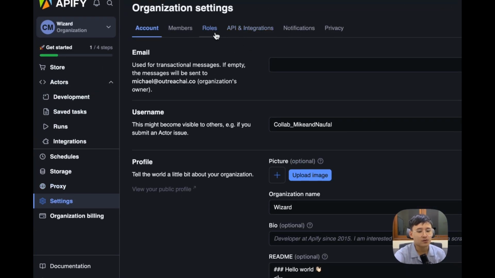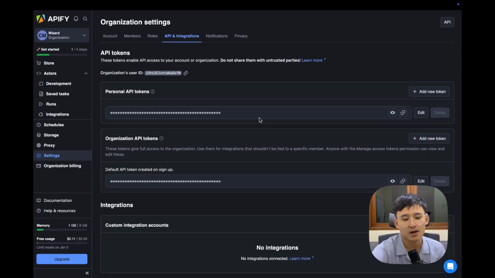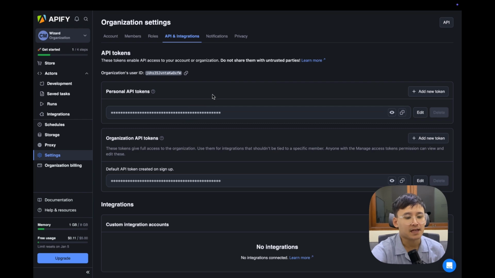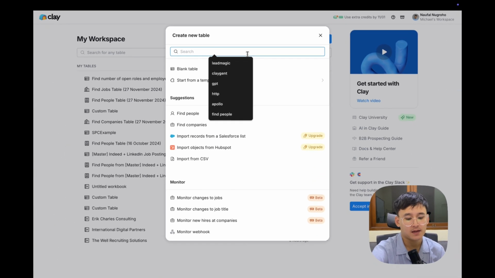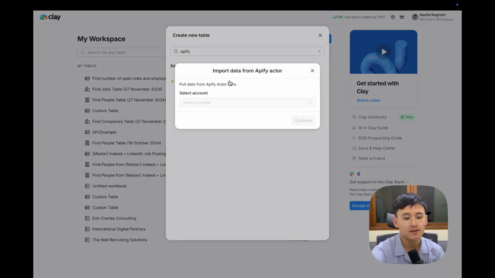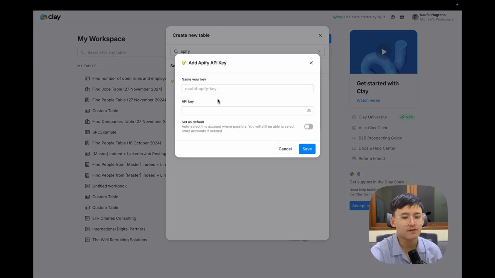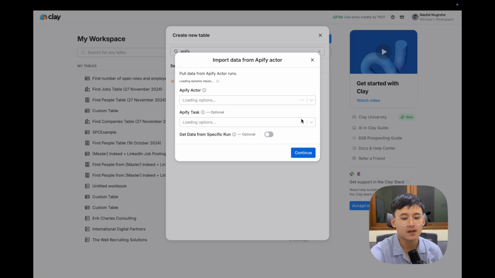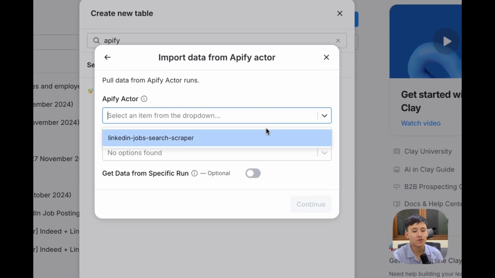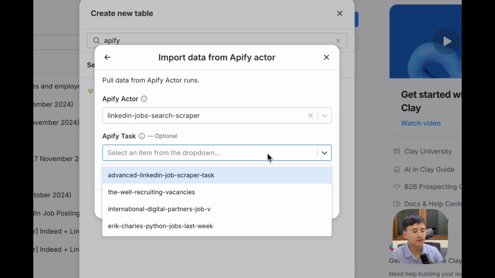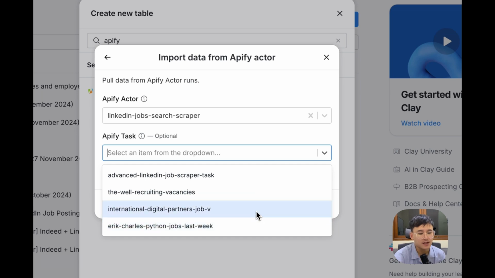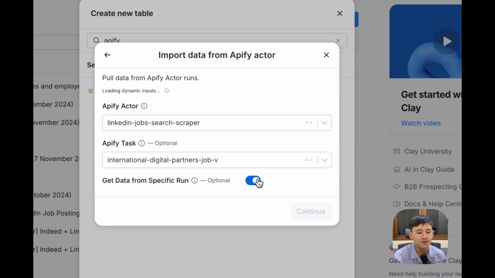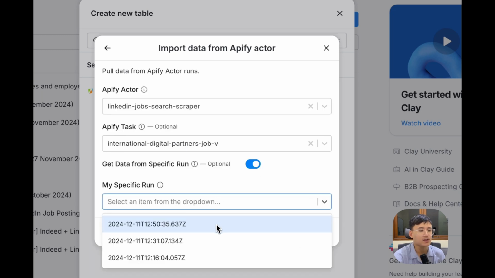Then you want to go into your API settings, get your code, and connect it into Clay. So you get your API key and put it into Clay here, where you can add your own key. Here's just my client's key, and here you can see all the tasks that I've created for him. If you have your own tasks, you'll have them in here. You can also choose a specific run if there was one you wanted, like yesterday's or the day before, then just choose it.